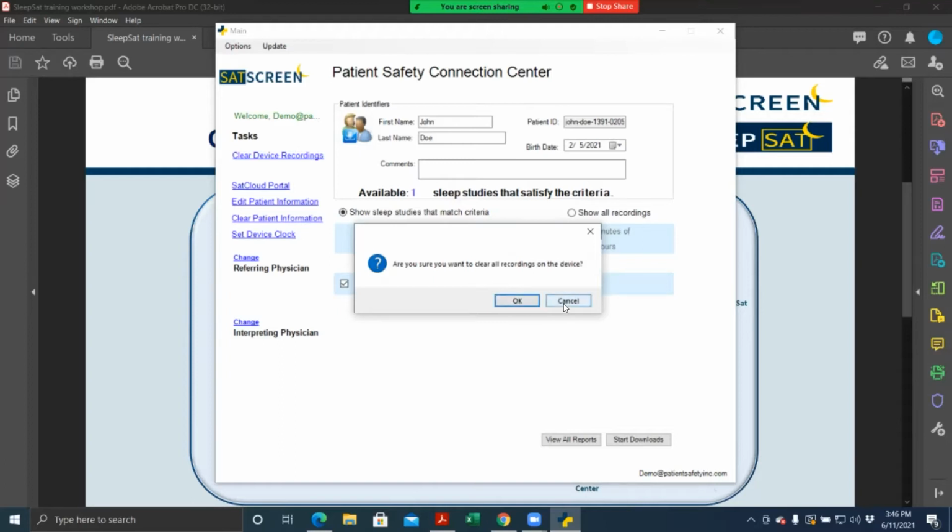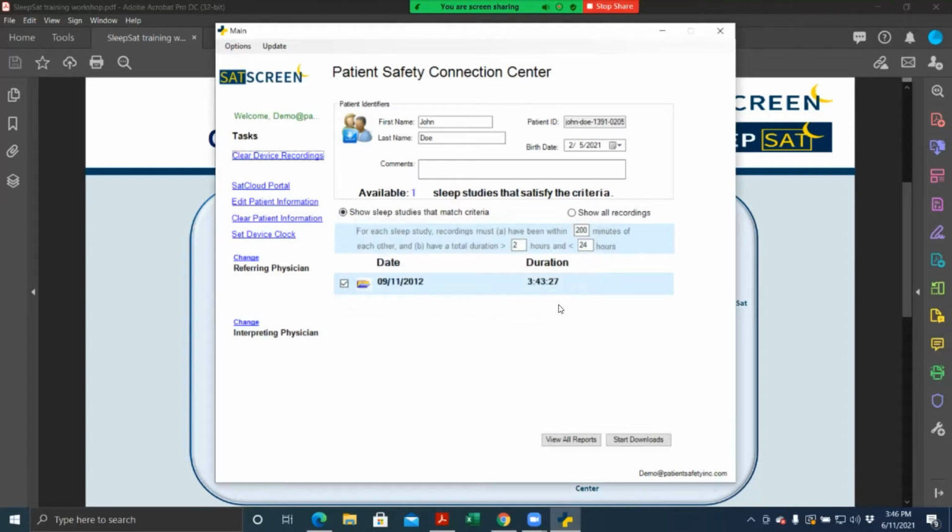This is my demo device. I'm going to hit cancel, but you would hit okay and then okay again. Now with the device cleared and the device clock set, I would recommend plugging the device in, just letting it sit on the charger. The devices are designed to do it, and then it'll be ready for your next patient.